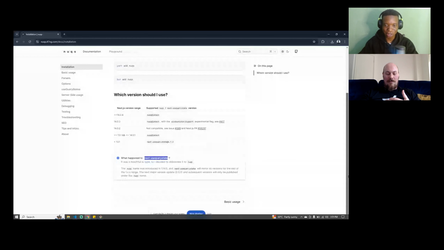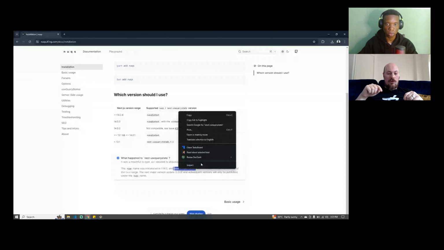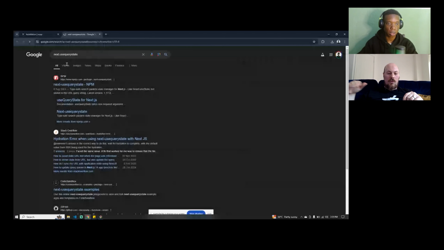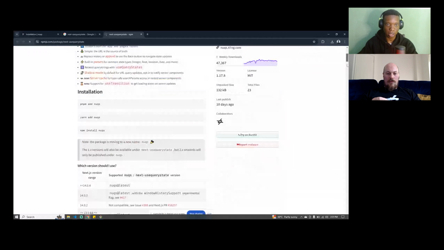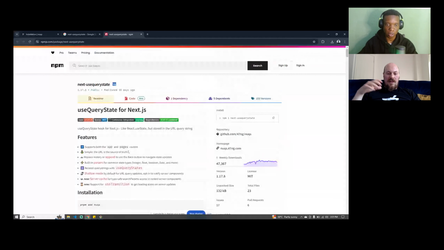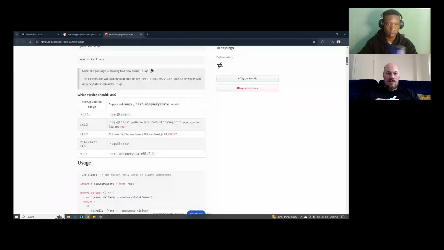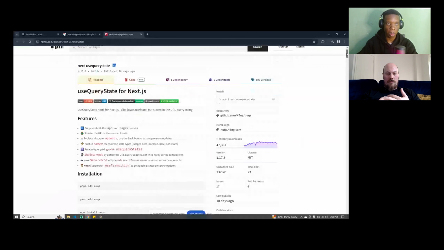So Nuqs is the new name. Currently the two names exist in mirror of each other: whenever I publish a version, it's published under both names. But when Next.js 15 drops, Nuqs 2 will drop as well, and at that time next-usequerystate will be deprecated, essentially. They're both a mirror of each other: the CI process first publishes Nuqs, then renames the package and publishes next-usequerystate, so you have the same content in both.